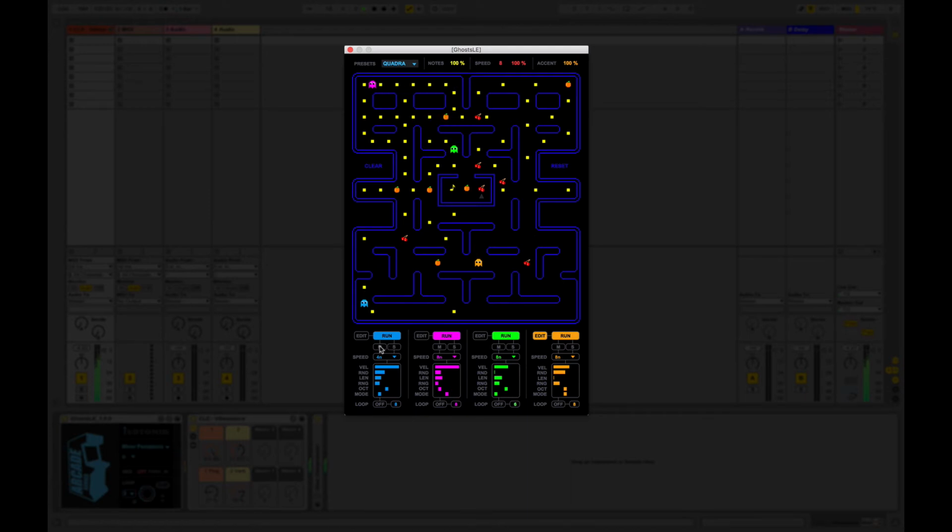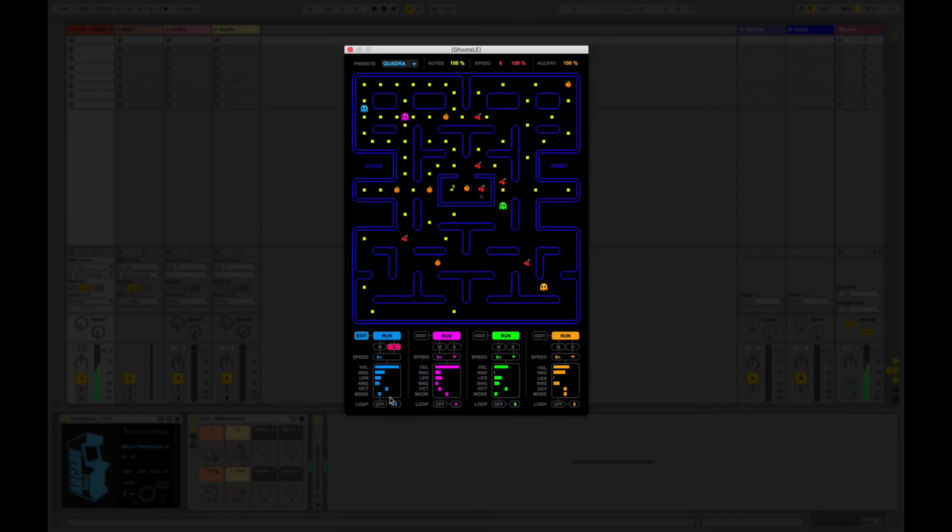Various settings for the ghost. We can mute them, we can solo a ghost, we can choose a speed. We can also loop. I can set a number of steps, and then I can turn the loop on. I've got it set to 8, so the blue ghost is going to loop over 8 steps.